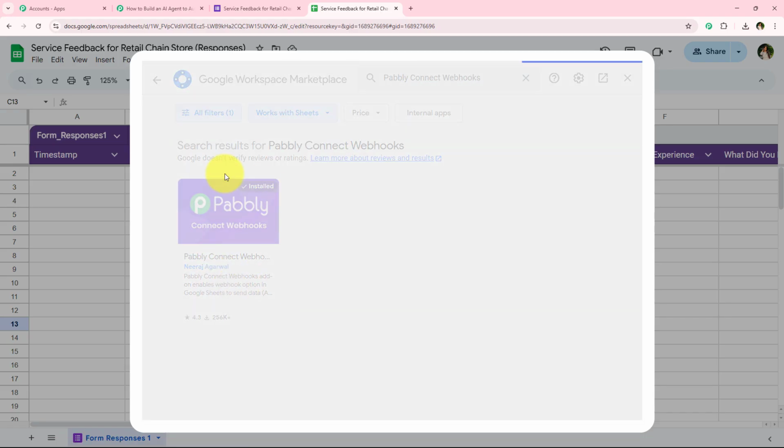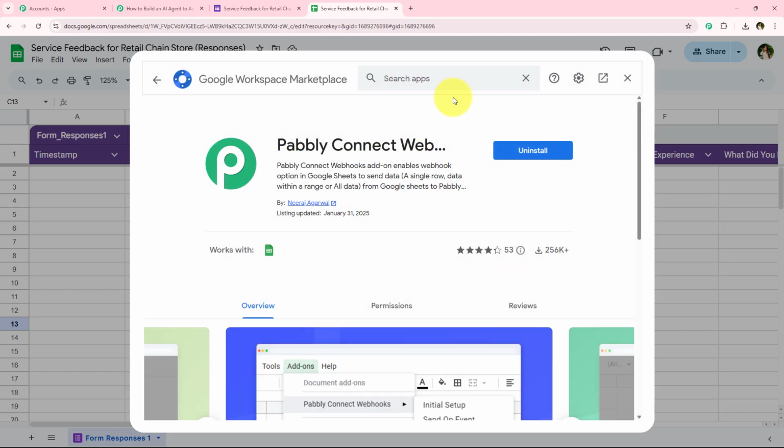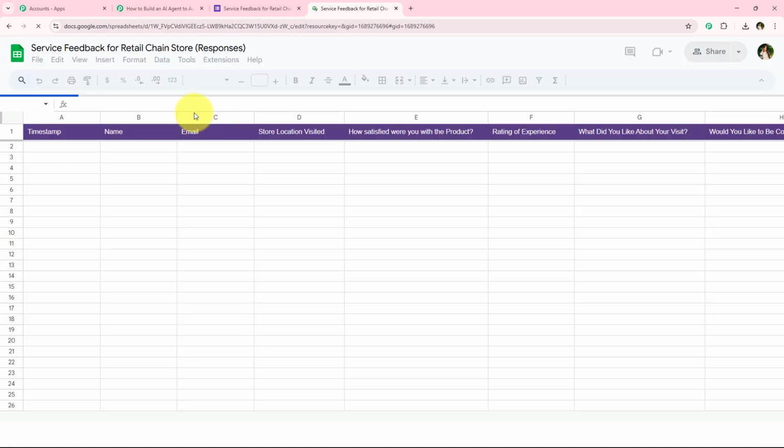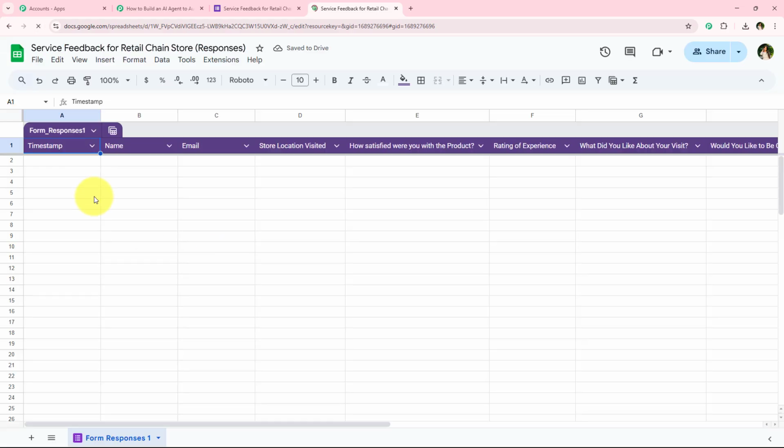And now over here you can see that I've already installed this extension. So it is giving me the option of uninstall. But if you haven't installed this, you're going to get the option of install right over here, and you can install this extension right from here only. And after installing this extension, you have to refresh your spreadsheet. It is a really important step to refresh your spreadsheet.